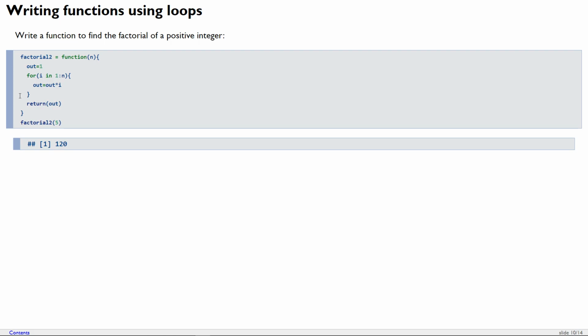Okay, so the for loop helps us to calculate the cumulative product. And eventually after the last iteration, out will be equal to 1 times 2 all the way to n, which is exactly what we need. Let's test it. factorial2(5) is equal to 120, which is correct. Okay, you can verify it using a calculator.